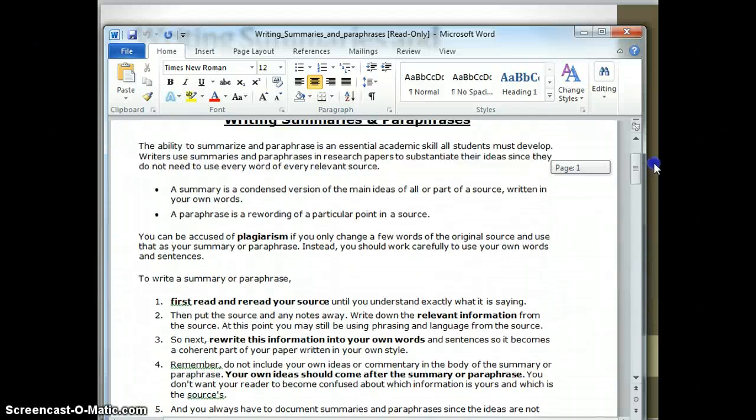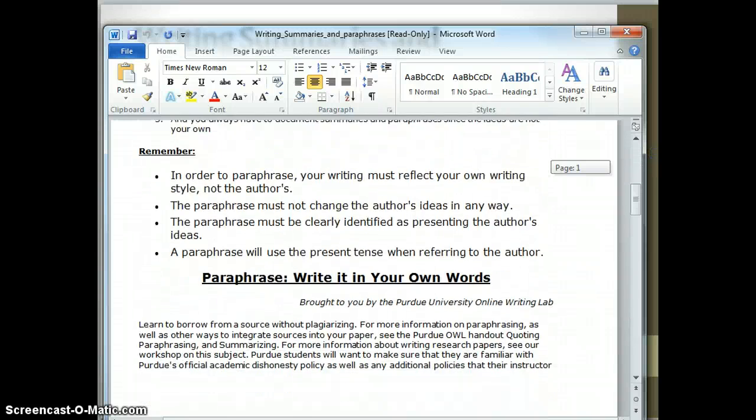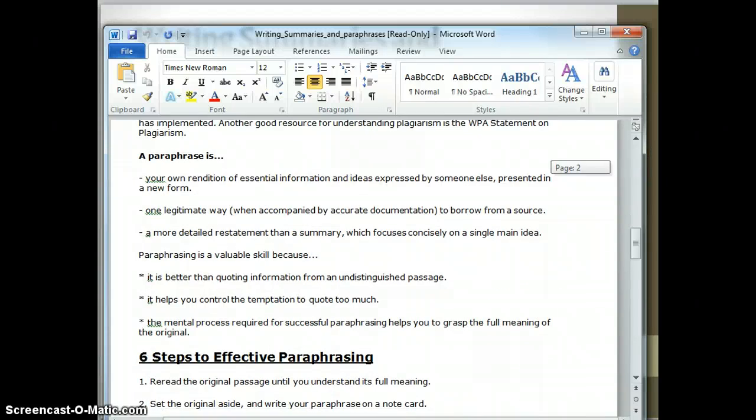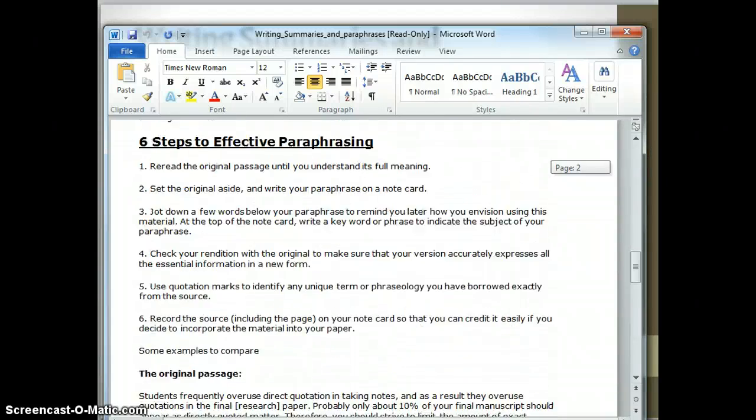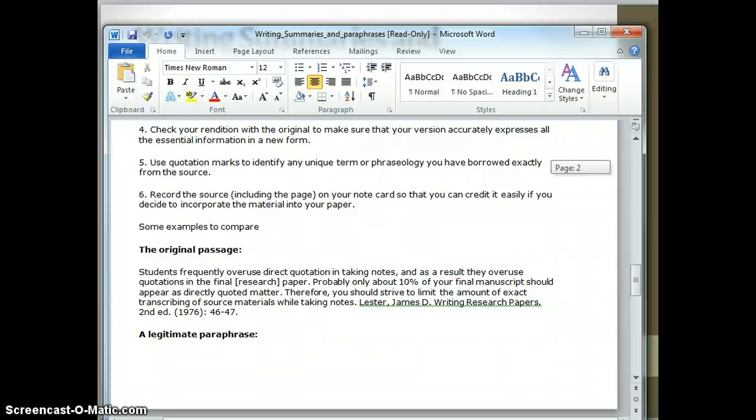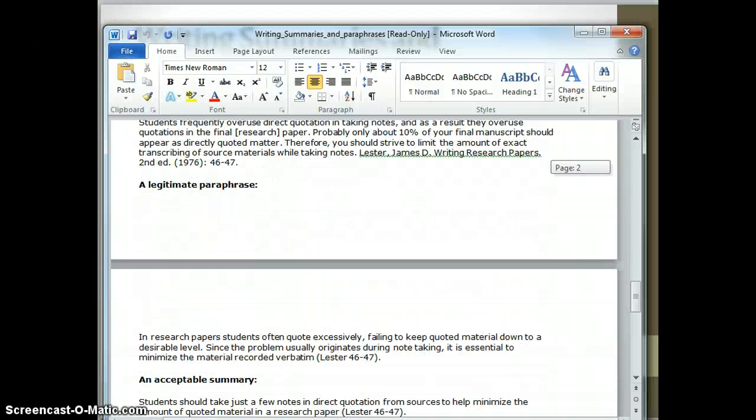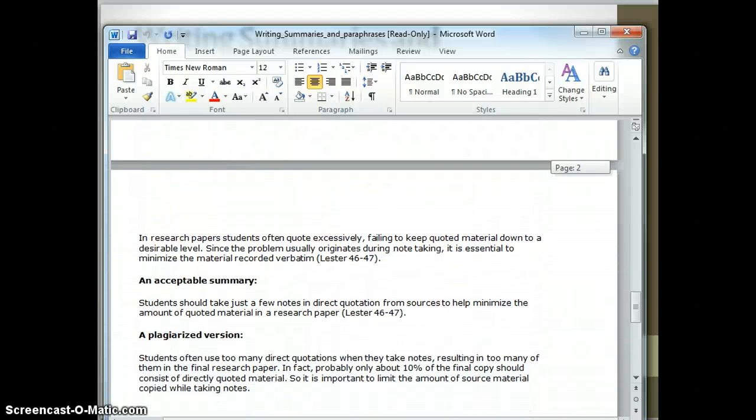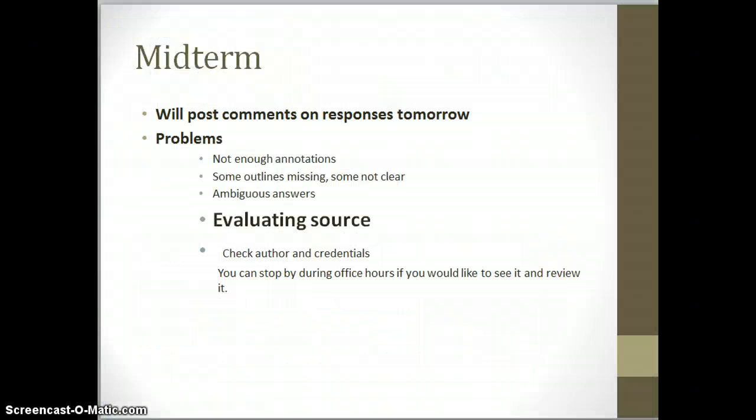So here's an example of a paraphrase, and here is an example of a summary. Let me see, where's the summary? So yeah, there's information about the summary and information about the paraphrase. And so it's giving you 6 steps for effective paraphrasing. It's giving you an original passage, a legitimate paraphrase, and a legitimate summary, and a plagiarized version. So please make sure that you read this information carefully.